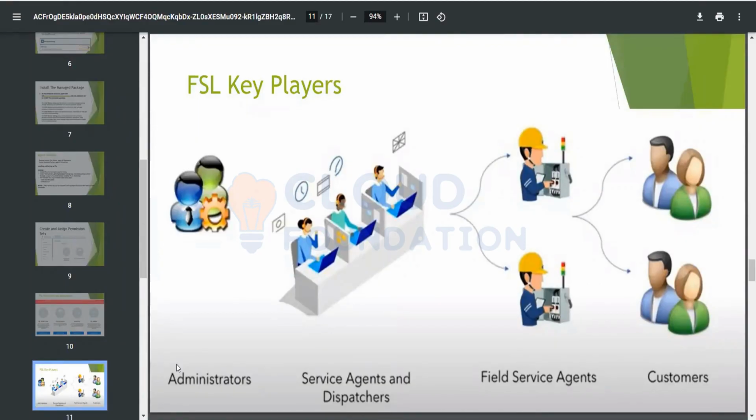Because suppose it is a repeat customer, based on that feedback, that customer will come first based on the scheduling policy, or it is any kind of disrupted area. Based on that, the Field Service admin will take some actions and configure the Field Service settings. And the managed package installed in the system is also upgraded or managed by the administrators only. This is the FSL admin.